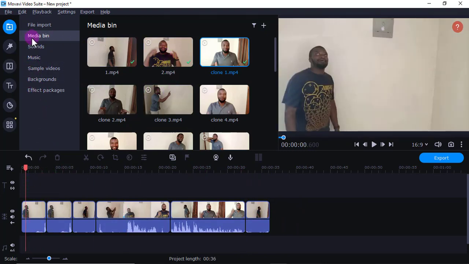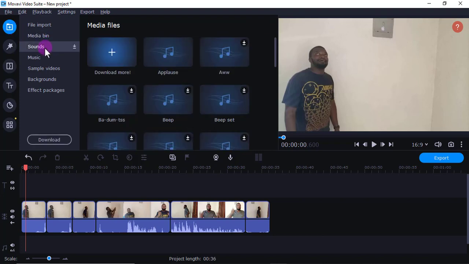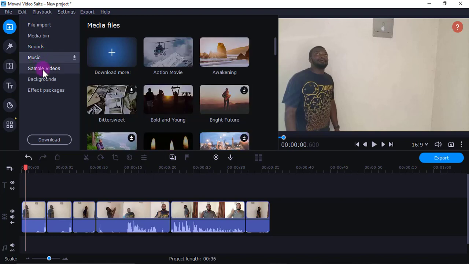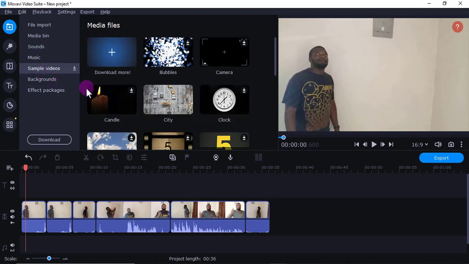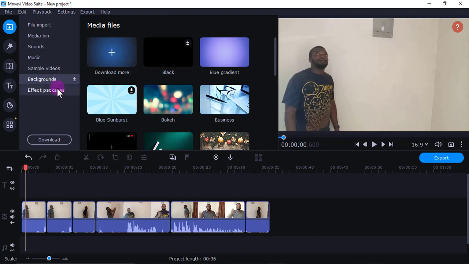Now, if you look here, here is the music bin. Here is the import section. Now there are different aspects here under this place. There's sounds. If you want to add sound, there are sample videos you can use from the system. There's a background aspect you can use.